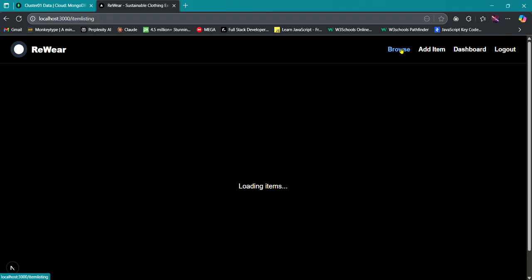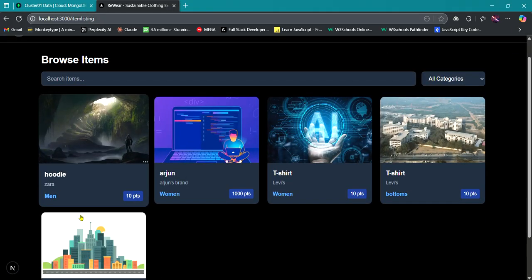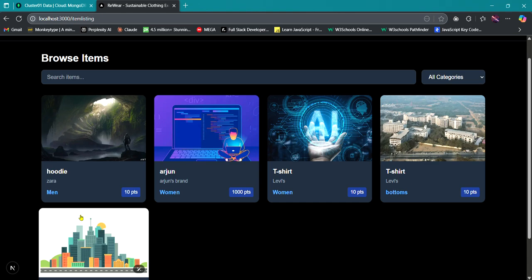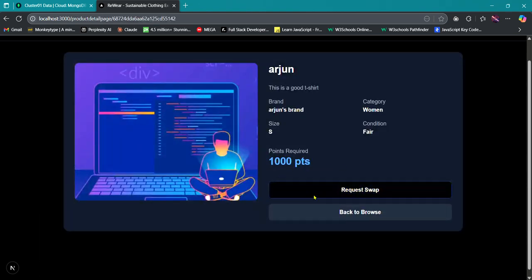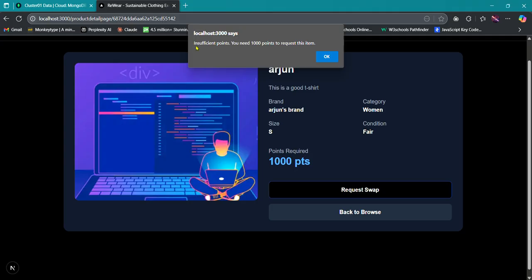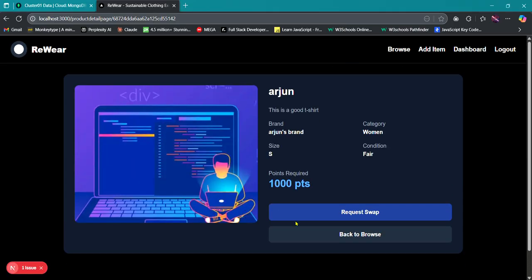When we go to browse items, these are the items currently available on the website for swapping. Now this item costs 1000 points. When we request this, the website says that the points are insufficient and 1000 points are required for this item. So let's try another item.